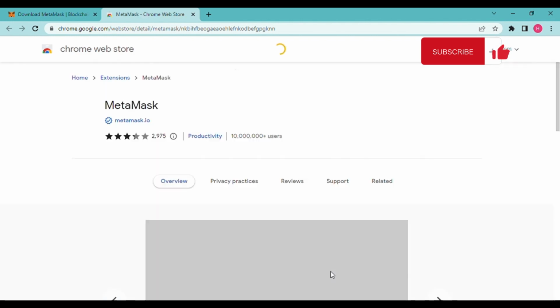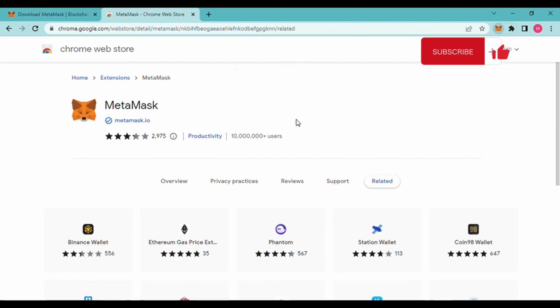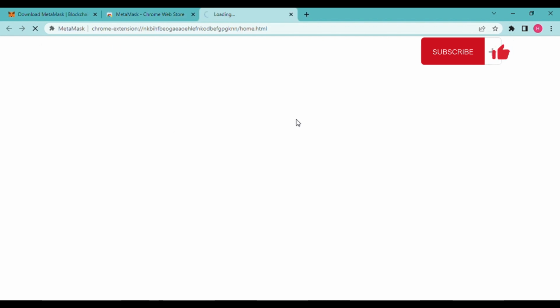Once you click that, it will install it onto your laptop or computer. It will load. It might take a few seconds. Once it loads, a message will come up that says remove from Chrome. That basically means that it's already downloaded the extension into your computer.